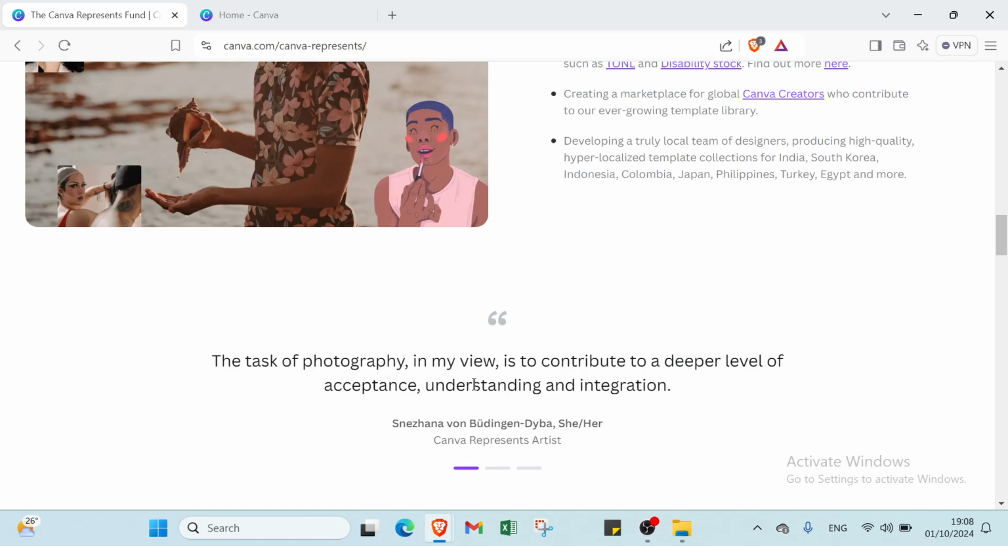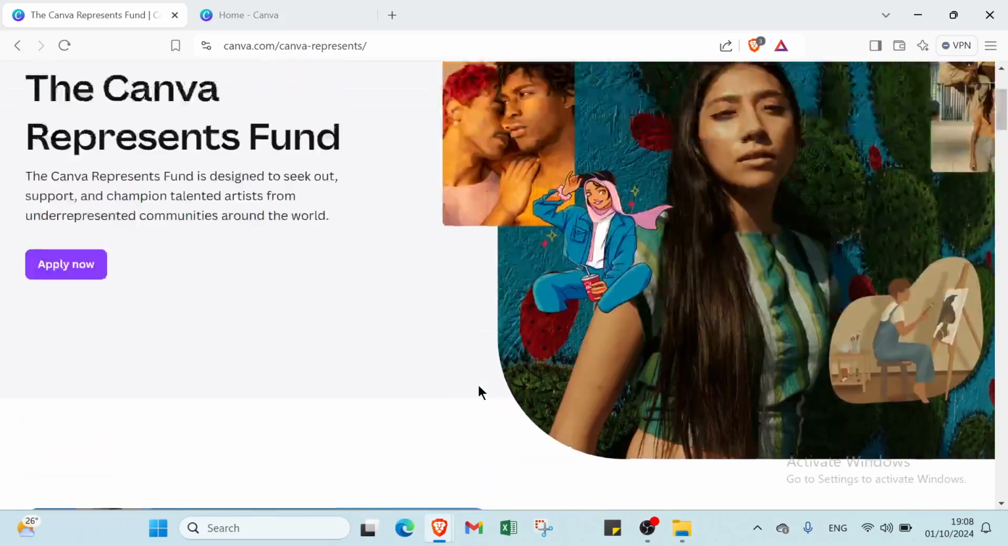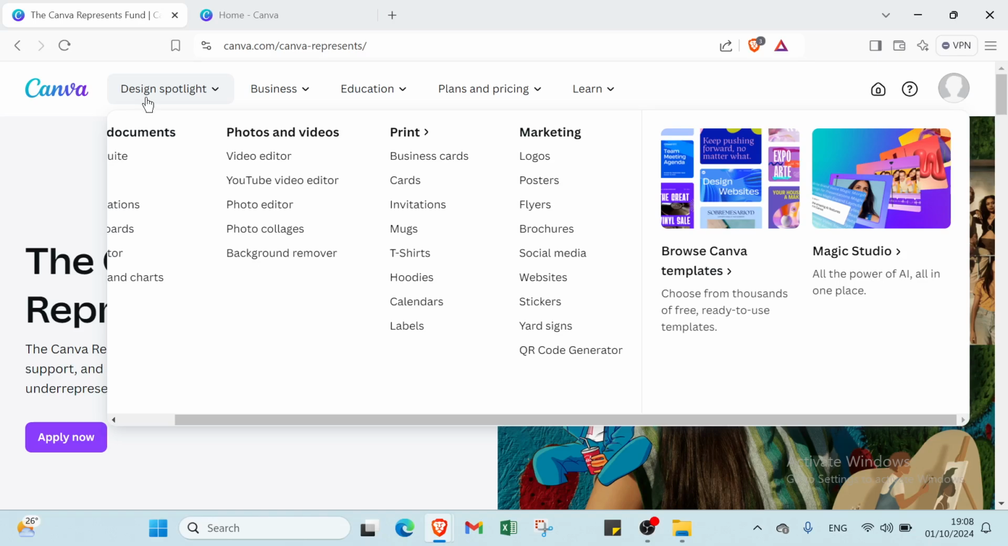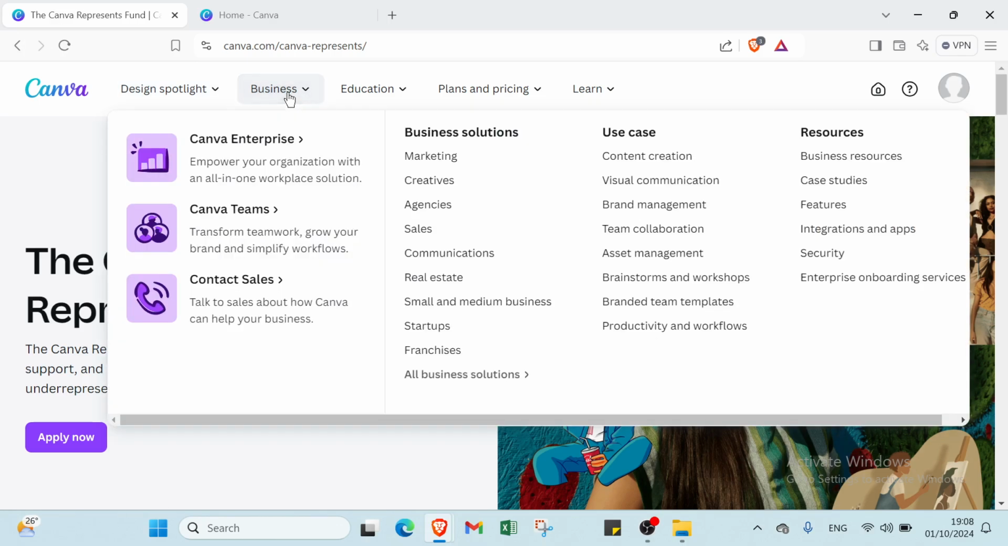So if you want to get started, you just have to click on sign up, then write your email address and your password, and you get started with Canva. We also have other options here, like documents, photos and videos, print, marketing. You can just click on the one you want or need, then you learn more information.